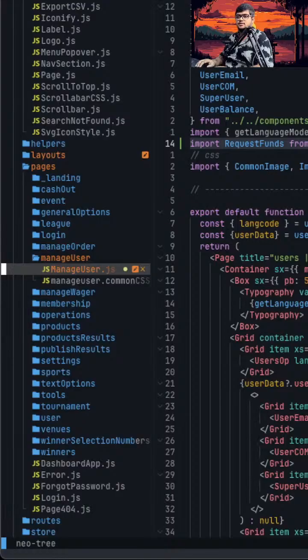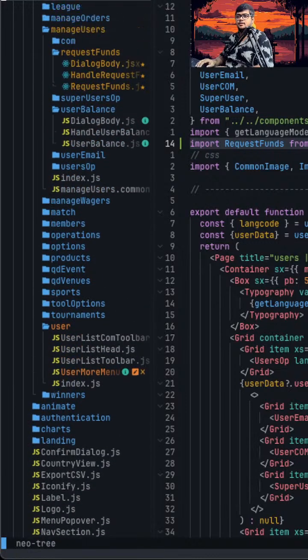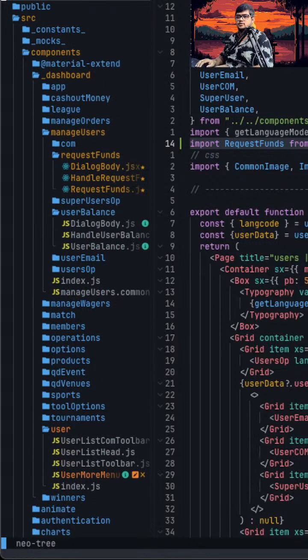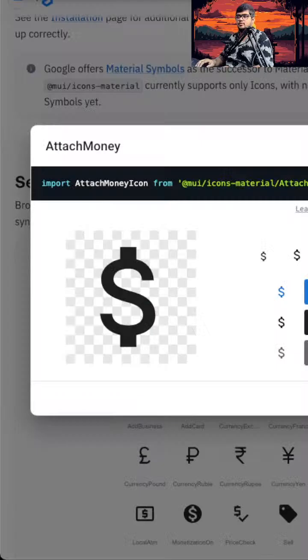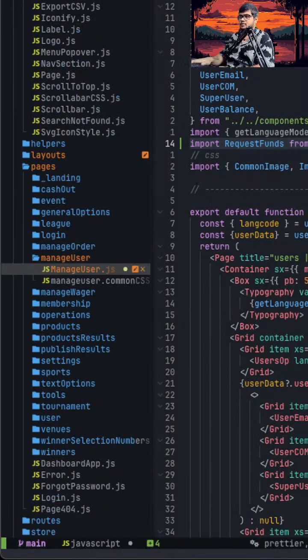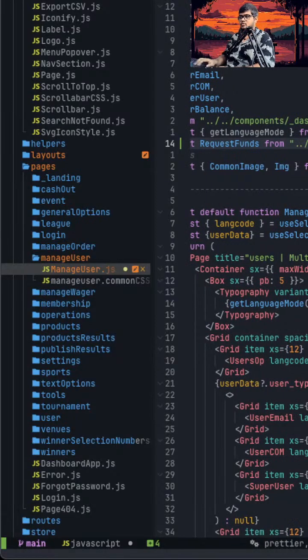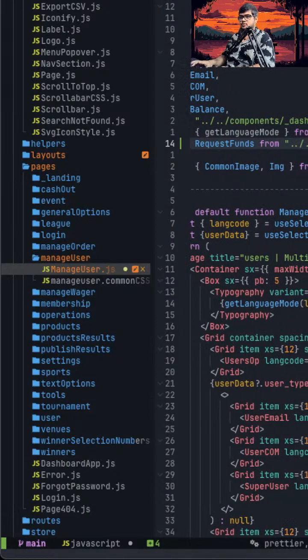Let me check where it is. I want to do a cd .. and I'll be on the components. Then I can take it from here to dashboard to users, right? Components, dashboard, users.